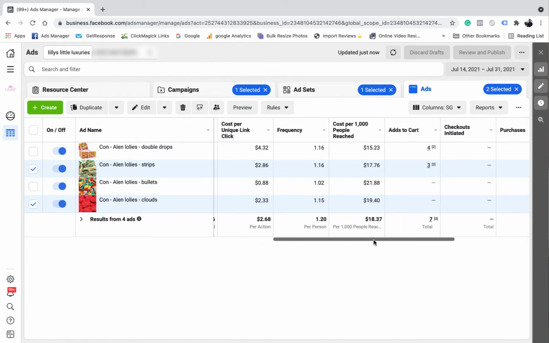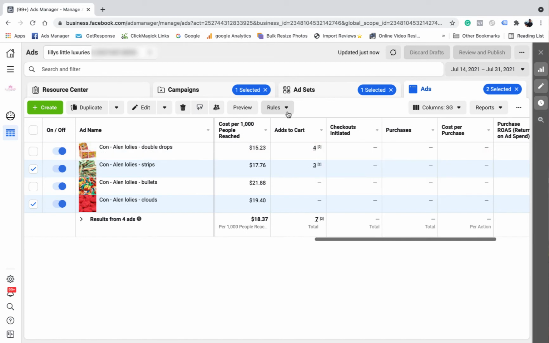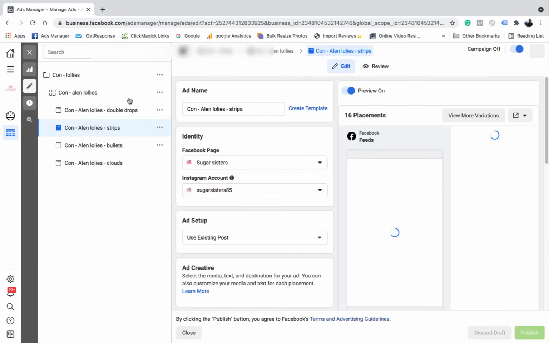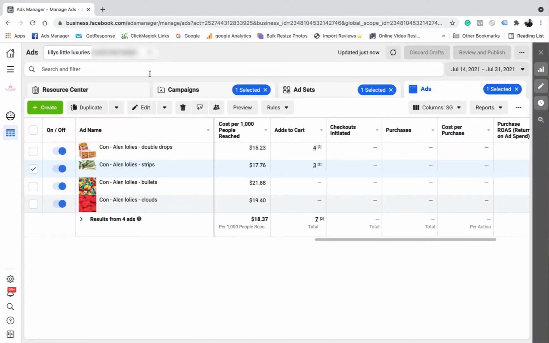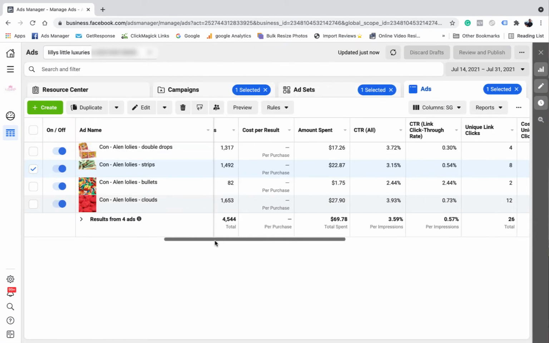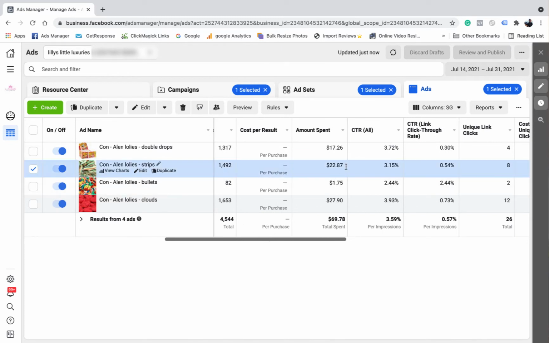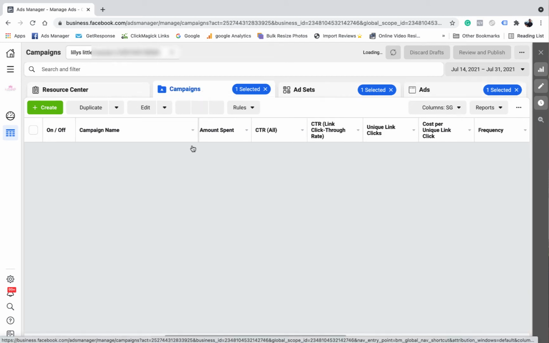So then we come over here, and we look at the add to carts. This one here had 0 add to carts, and this one here had 3. So obviously out of this campaign, these strips, which was this product here, you can tell by the photo, was the most popular. Out of the $70 I spent, I didn't get any sales, but that product was easily the most popular.